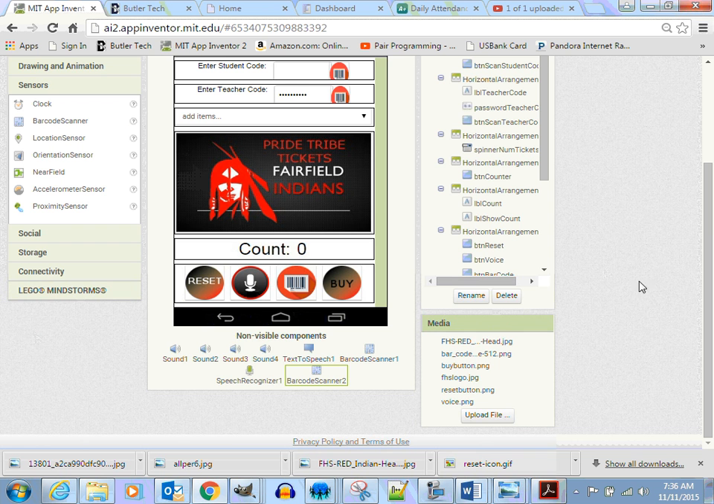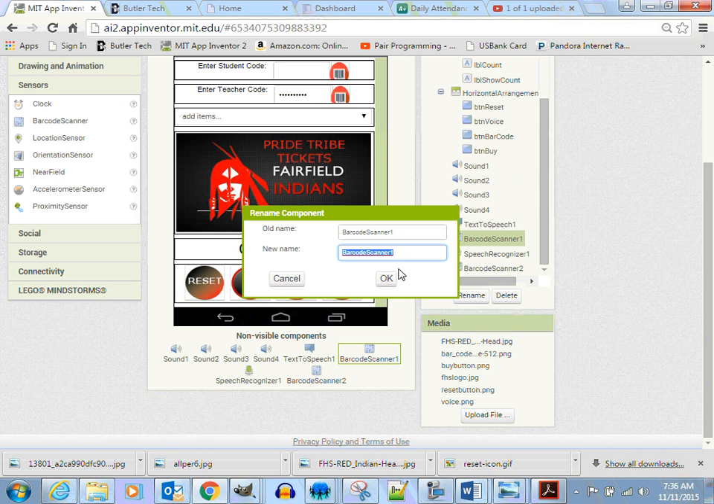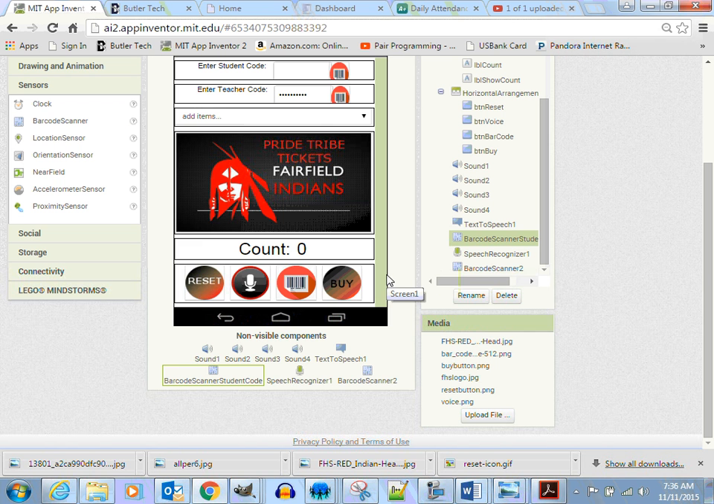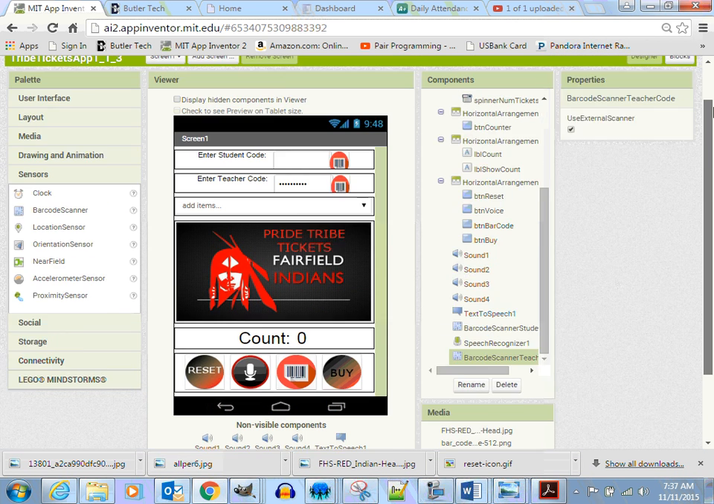Okay, and now maybe we should go ahead and rename these since we don't want them to be ambiguous. So we'll go barcode scanner 1. We'll call this barcode scanner for students, student code. I know that's a long name, but I want it to make sense. And the next one we'll rename as barcode scanner teacher code. Remember, it's better to slow down at the beginning and then speed up later. So I know I slowed down here, made a pretty big name, but that's okay.